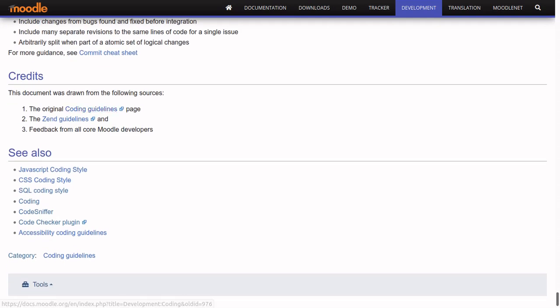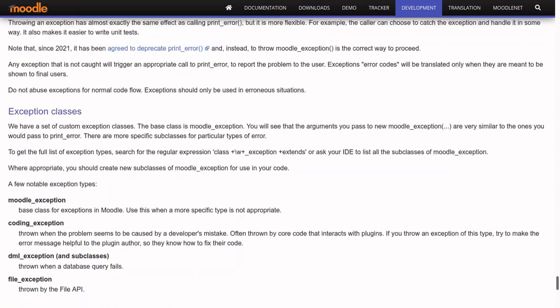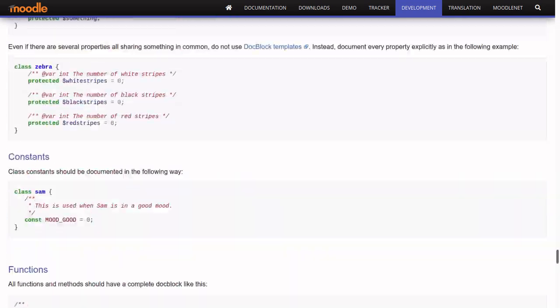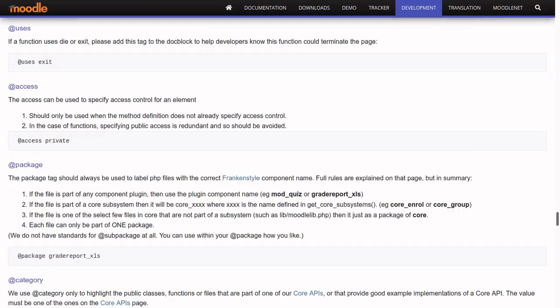So some credits there, and then some other coding styles. So you look at the JavaScript coding styles, CSS coding styles, the SQL one that I mentioned earlier, etc. So that's that page, and the link is in the lesson, so you don't need to go hunting for the link, and it's in the presentation as well.